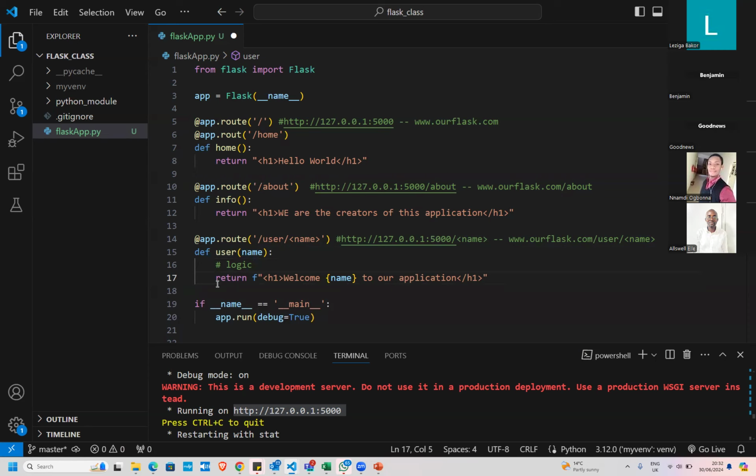Are you getting it? So that you don't get confused about what we're doing, this is just the basics of Flask, to show you that there are routes. This is the home route. This is the about route. This is a dynamic route. Is it clear now?